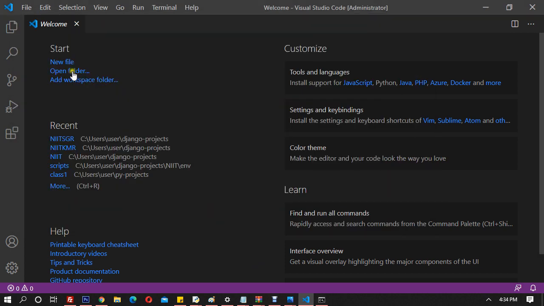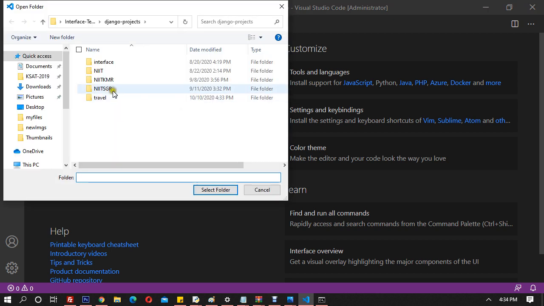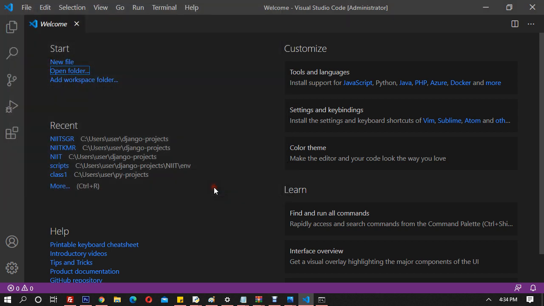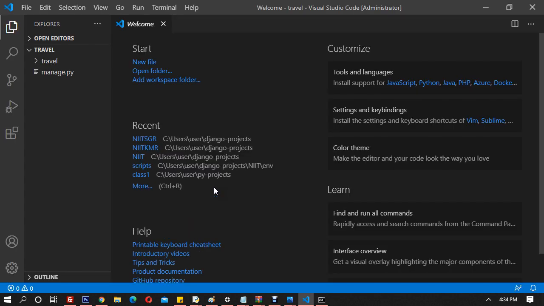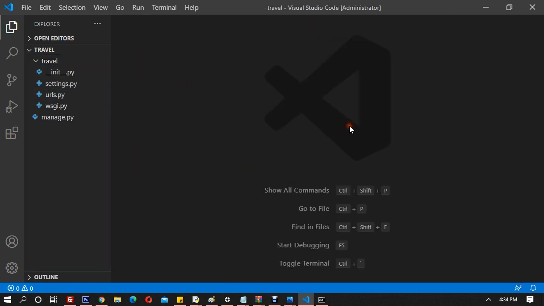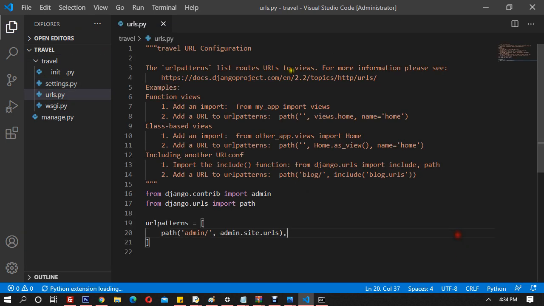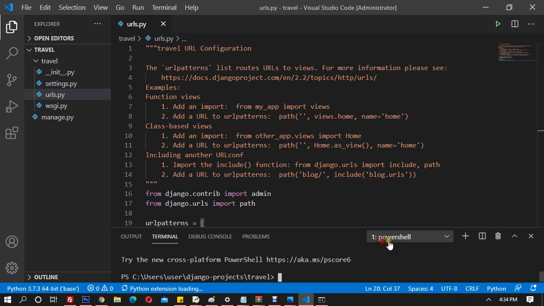But before starting the server, I'll have to open the project right here. I'll open this folder and now you can see my new project is here. The manage.py file is also here. So now these are urls.py and everything else is here. You can go ahead and start your project. If you want to get a new terminal, you can get a new terminal, and if you want to type PowerShell, you can type PowerShell.